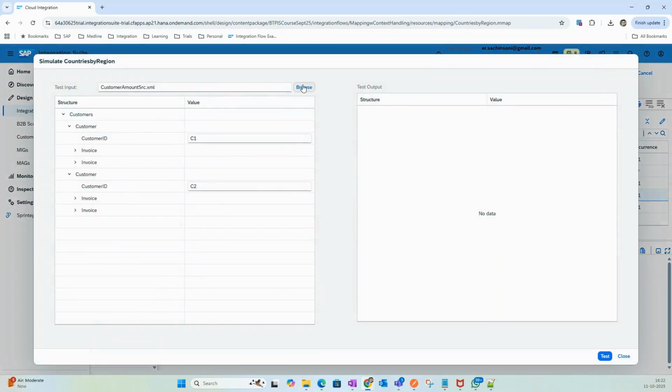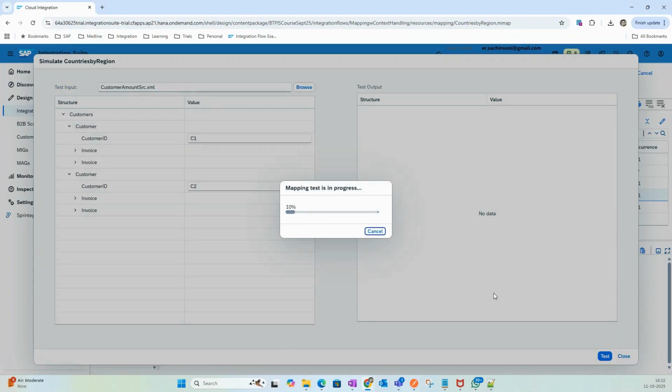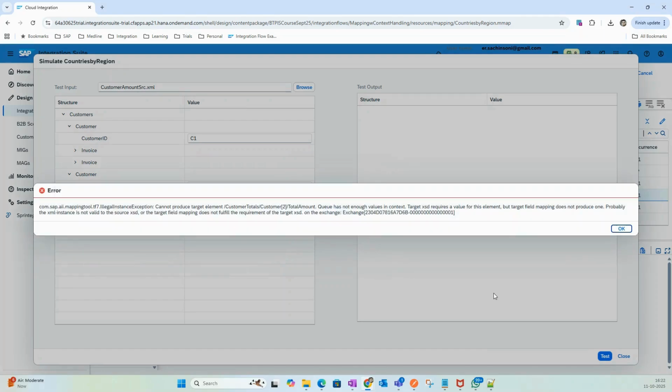Now there is a function called collapse context. Actually, there are two functions which we will see: one is collapse context and one is remove context. Okay, what happened?